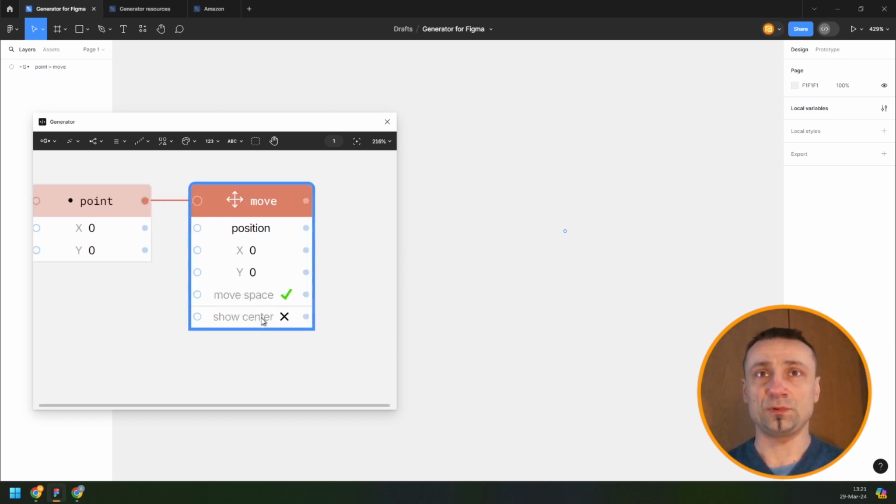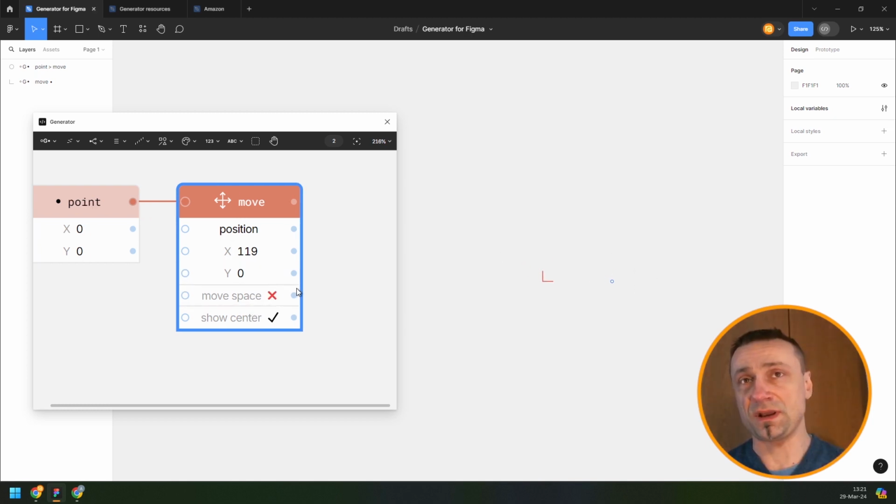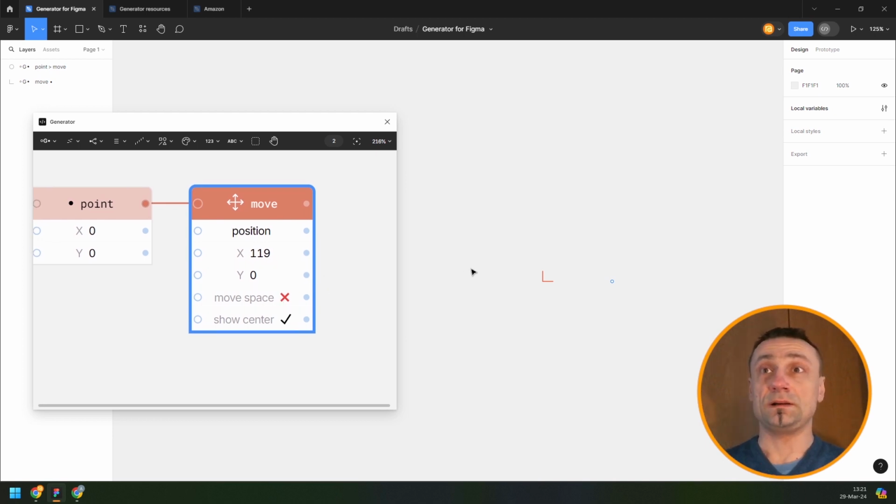And we will enable show center so that we can see where the point is. And we will then start moving it, let's say, to the right. But what you can see is happening is the center is moving with the point. So if we now disable move space, what happens is the center or the pivot or the space will stay in place. So if we now move the point, you can see that the center is not moving.